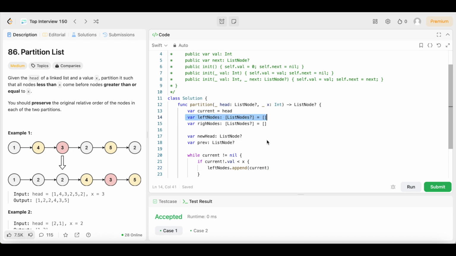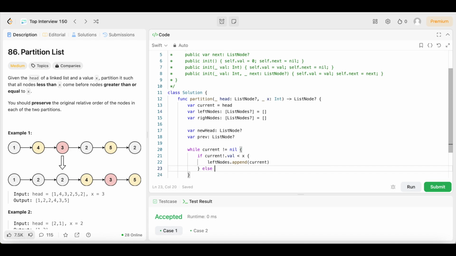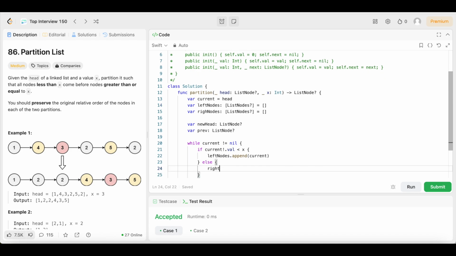Now we have to do the same thing for the right nodes, right? If they're greater than x. So we're just going to say else, right nodes dot append current. So that's how we're going to categorize them if they're less than x or greater than x. If they're less than x, we're going to append it to left nodes, so it'll be on the left side of the array. And if it's greater than x, we're going to append it to the right nodes, which will be the right side of the array.